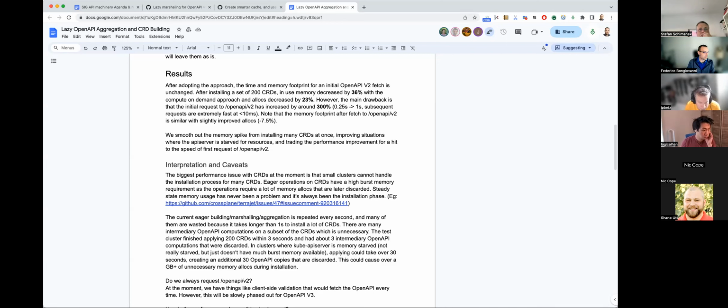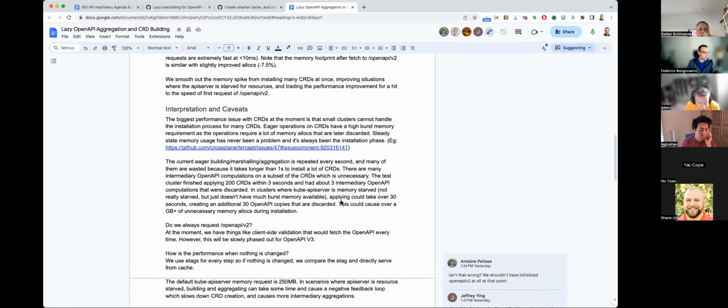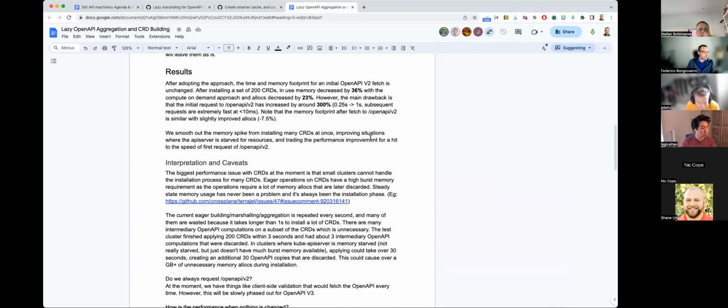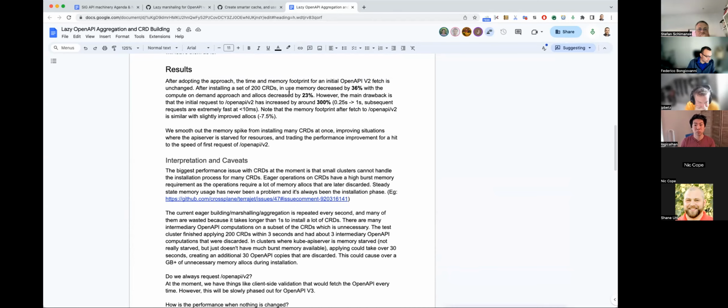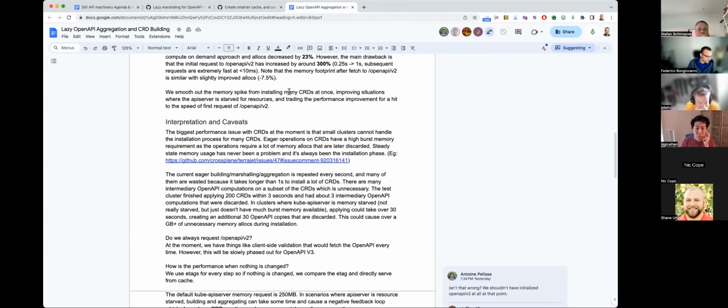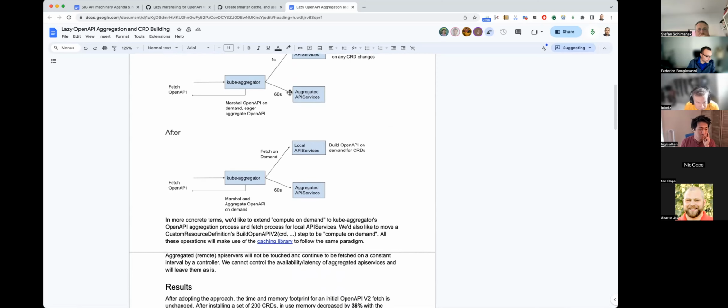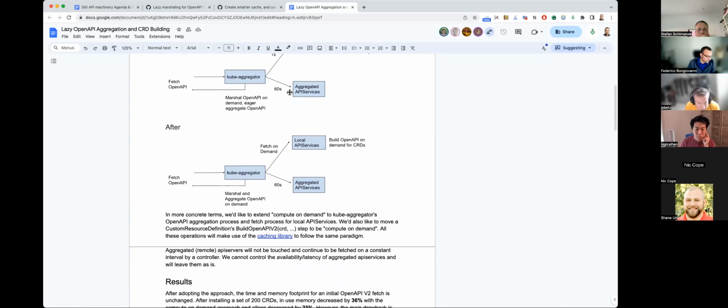I have a bunch more notes afterwards, but I think I'll just stop here for now and see if there's any feedback, comments, etc. Okay, the main thing I wanted to get out of this meeting was whether it's okay to move forward with this approach: trading the performance hit on the first request of the OpenAPI to increase the memory performance during installation of CRDs.